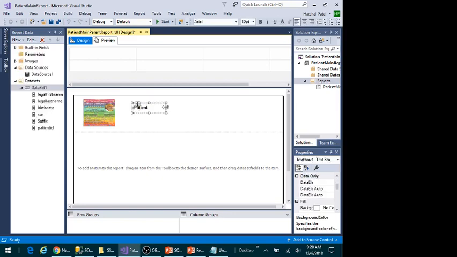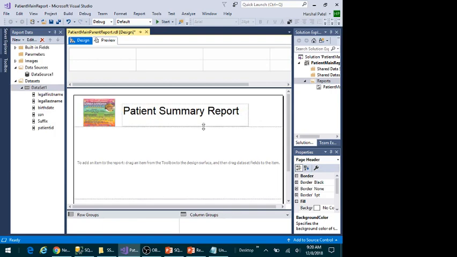I can expand or collapse this text box, and you can use it just like Microsoft Word. You can make the font bigger or smaller. Okay, so now my header looks something similar to that, and I'll go and make it like that.